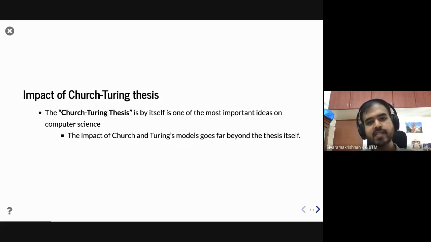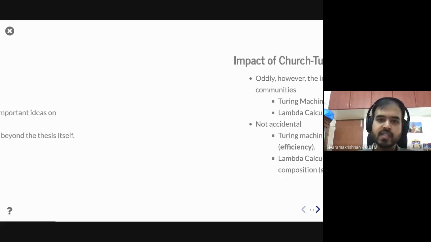So the Church-Turing thesis is in fact one of the most important ideas in computer science. It sort of revolutionized the very idea of computing, and the idea goes far beyond just the thesis.